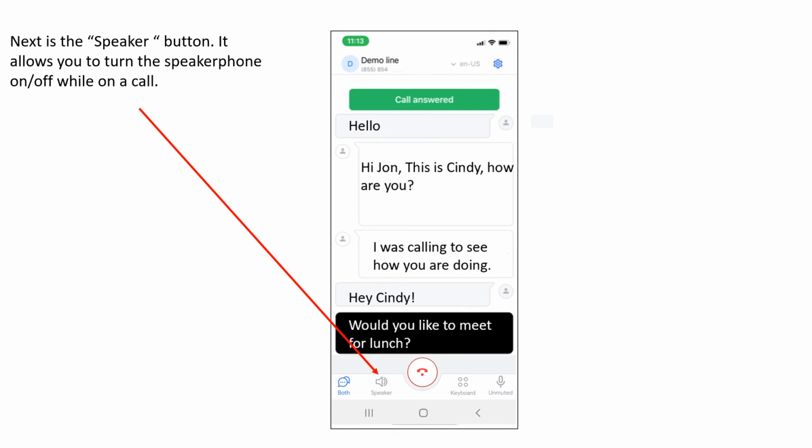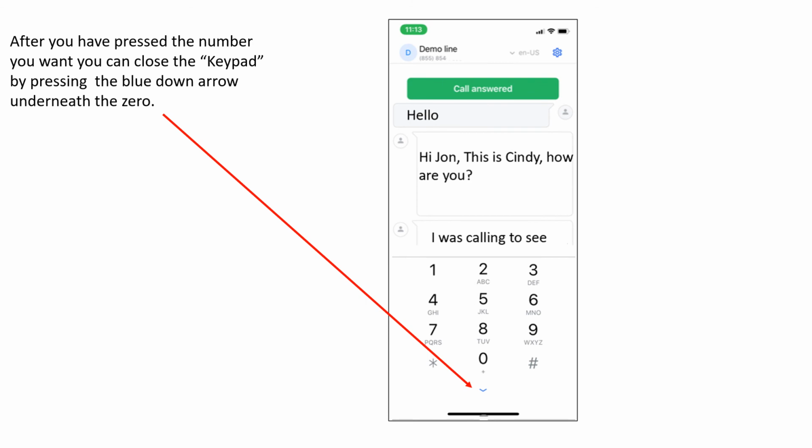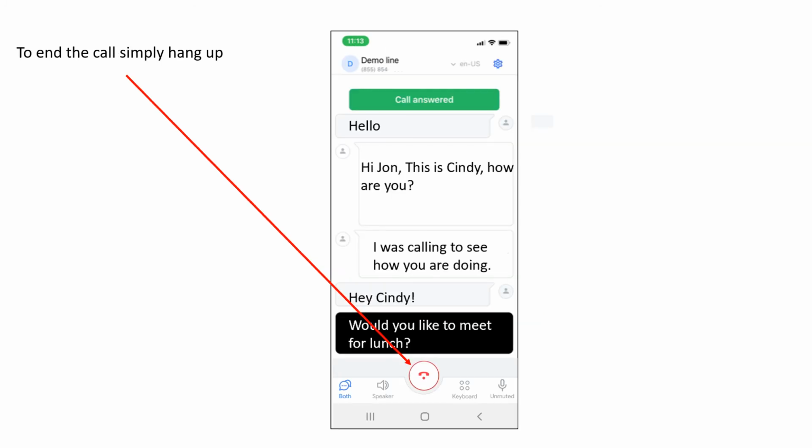Next is the speaker button. It allows you to turn the speakerphone on or off while on a call. The keyboard button allows you to press an extension while on a call or navigate an automated phone system, such as your bank. After you have pressed the number you want, you can close the keypad by simply pressing the blue down arrow underneath the 0. To end the call, simply hang up.